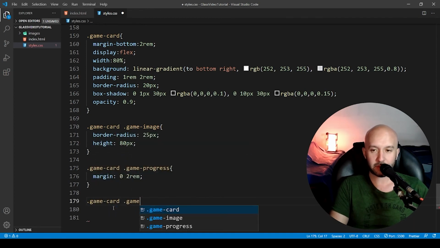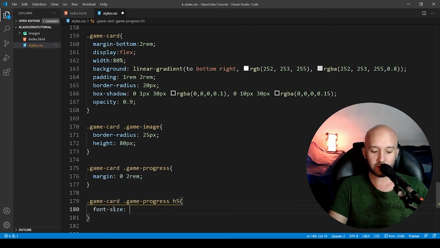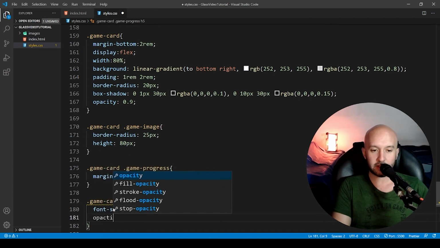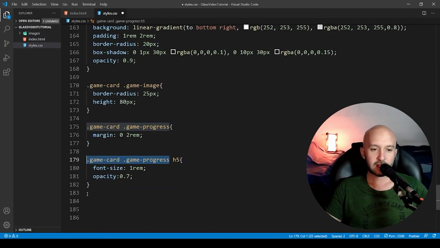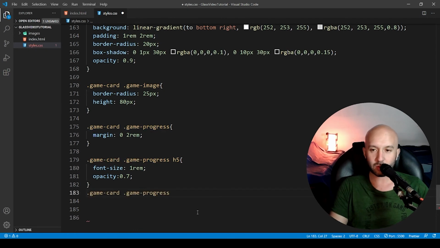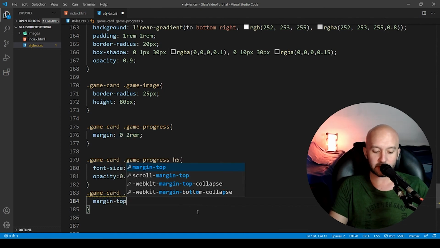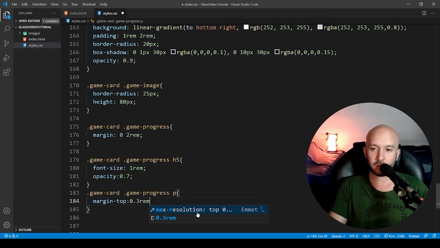Then we have the game card. Inside of it we have the game progress again with the H5, that is the title of the game. So the font size we want it to be 1 rem and the opacity to be 0.7. Then we have once again inside of the game card and the game progress we want the P tag for the text, and we want to add some margin to the top of it of 0.3 rem.